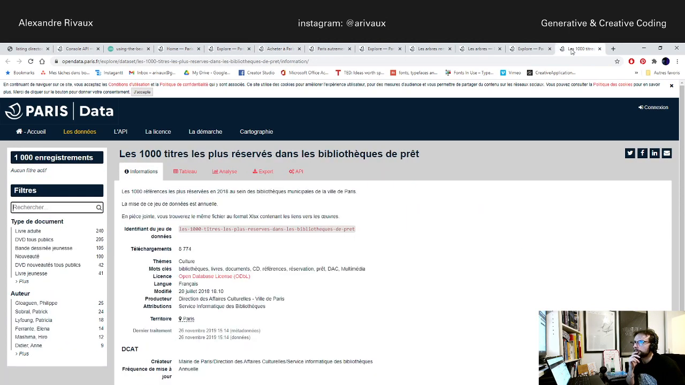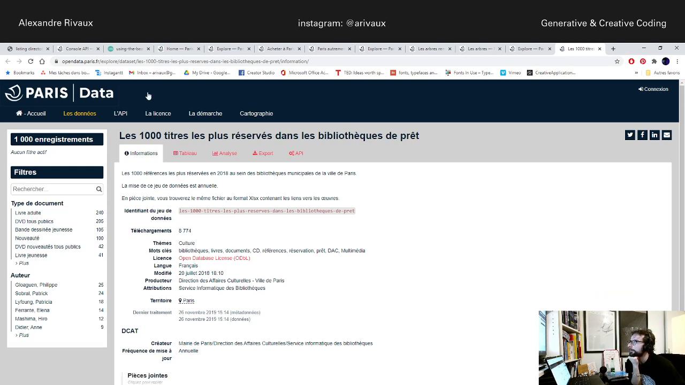Okay, so let's go back to the 1,000 titles most booked in library. So opendata.paris is really interesting because you can have a lot of information on the data and the API, and everything is ready here. You can have the information on the data, a table in order to sort and see the data, some analysis about the data, you can export the data, so if you want to grab the data at a specific point in time and then use it later, and you will have the API.